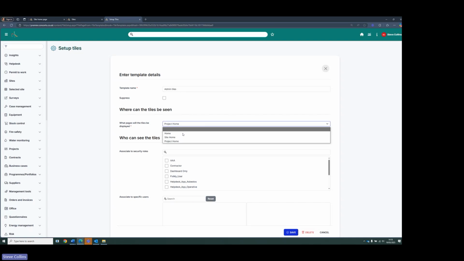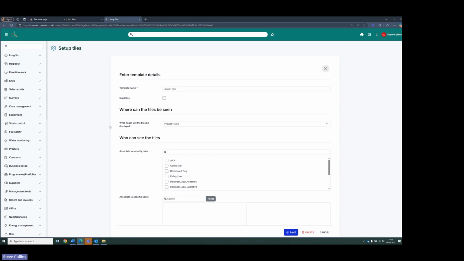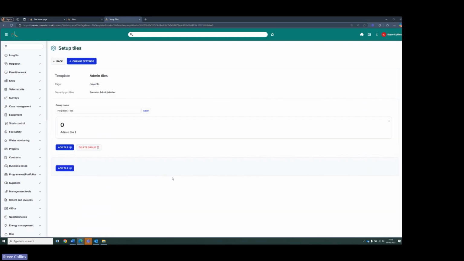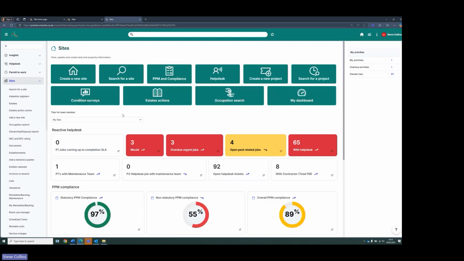Again, it's where do you want to display them? So it's home, site home, or project home, which security role or specific users, and then you build your tiles out from here. For the purpose of this, though, I'm going to have a look at my tiles because I've given myself permissions to do so.